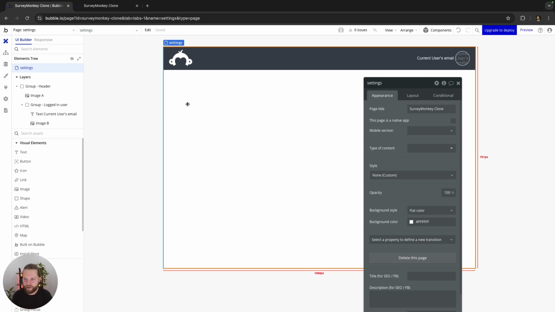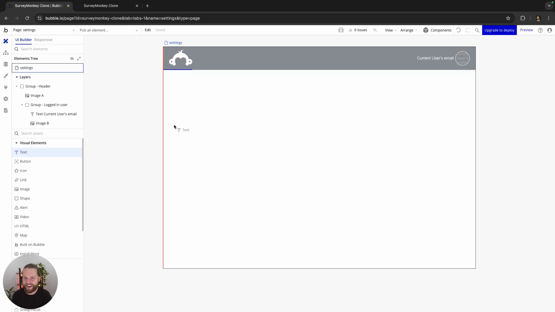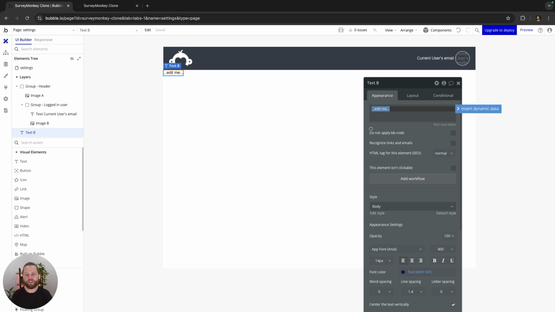So what I'm going to do first and foremost, I'm going to add a text element onto my page, and this is going to be my section header. Here, I'm going to write "Your details." And underneath this bit of text will be all of our inputs and all of our headings and the like to show the information of the current user that is logged in.